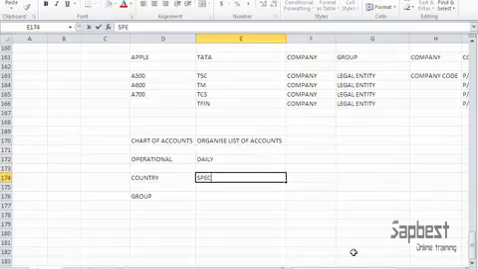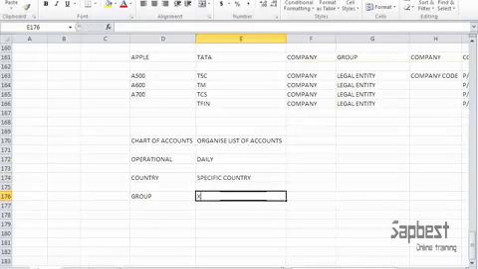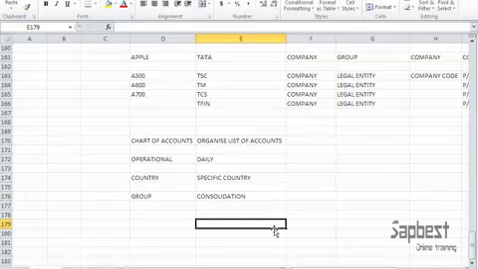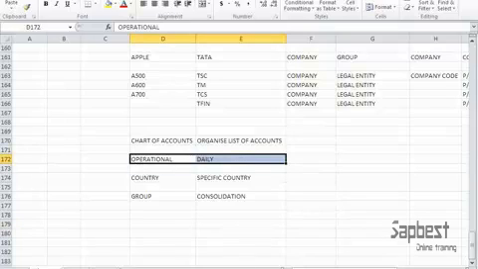Daily. Country is specific to country. Country says design this kind of a chart of accounts, you design only that way. Group, I use it for consolidation. Now let's go ahead and define this operational chart of accounts and then we will see.